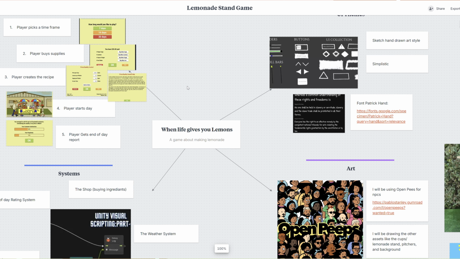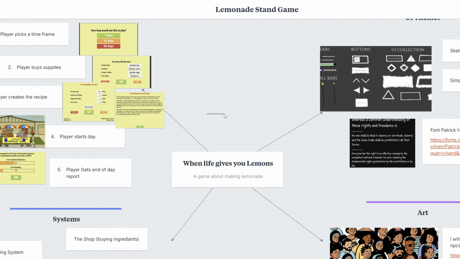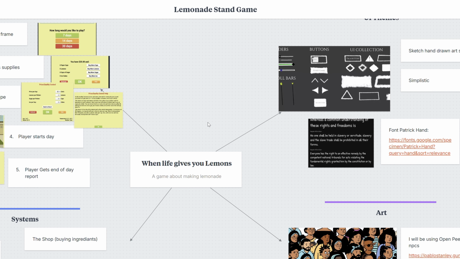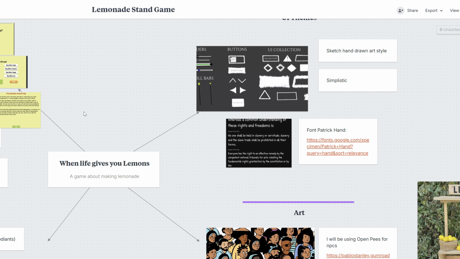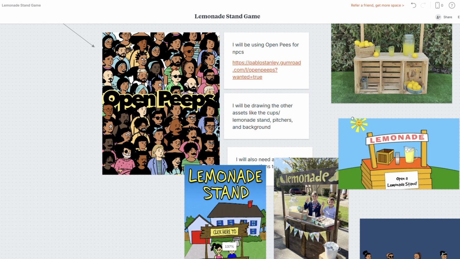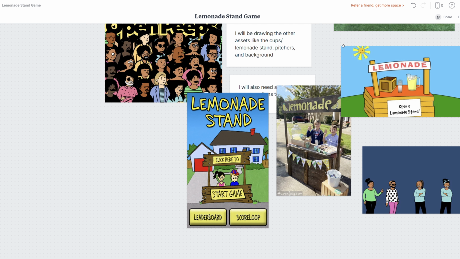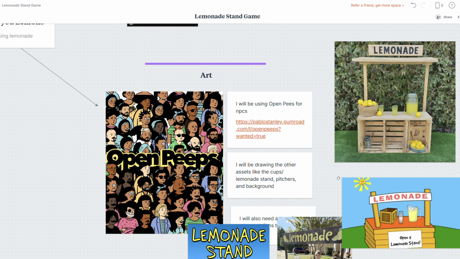So I made this mind map that goes through the different elements and systems of the game to better help plan out and visualize how I want the project to go. I wanted to go for this clean, hand drawn art style. Now, for the core game systems, I've broken them down into four parts.